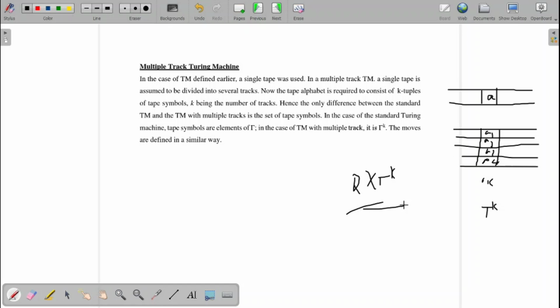In the case of the Turing machine defined earlier, we used to have a single tape. In a multiple track Turing machine, a single tape is assumed to be divided into several tracks. Now the tape alphabet is required to consist of k-tuples of tape symbols, k being the number of tracks. Hence the only difference between the standard Turing machine and the multi-track Turing machine is the set of tape symbols. In the standard Turing machine, tape symbols are the elements of tau. In the multiple track Turing machine, we have tau power of k.